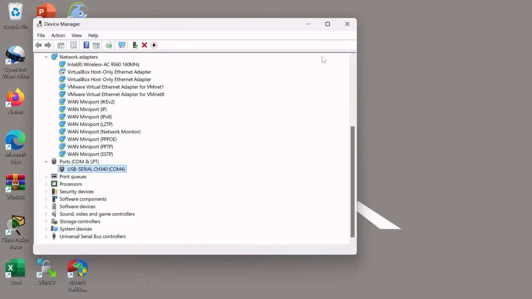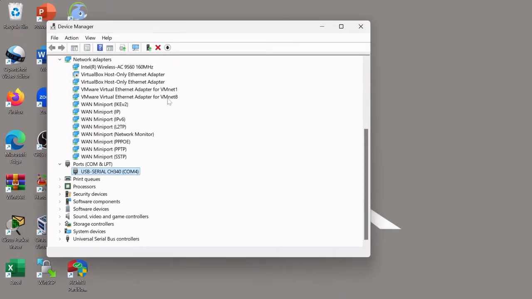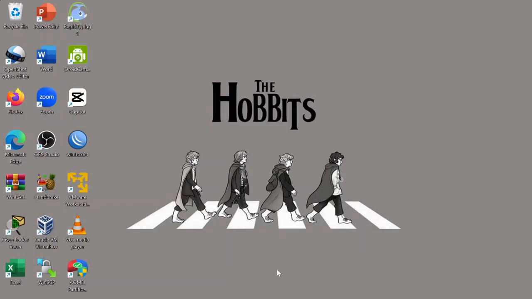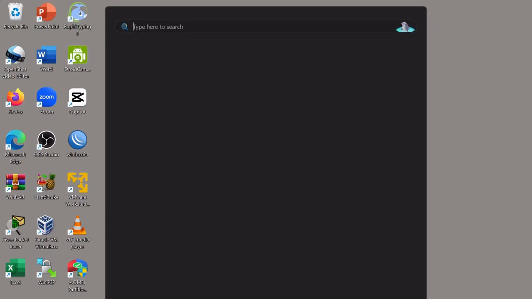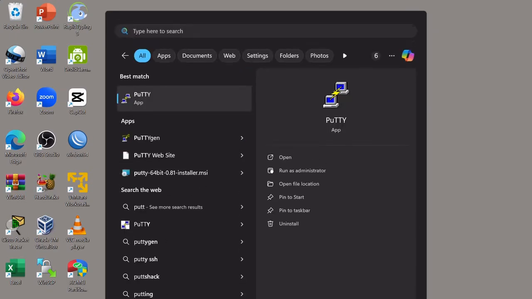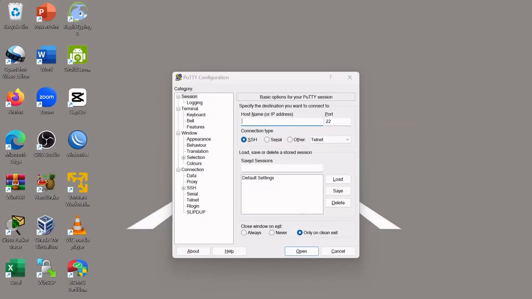Okay, I'm done with router 1. Now let's jump to router 2, the next router. It's still a Cisco router, and we just do the same thing as before to connect to the router using the console serial.